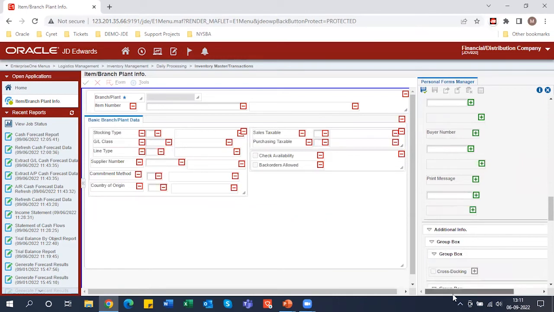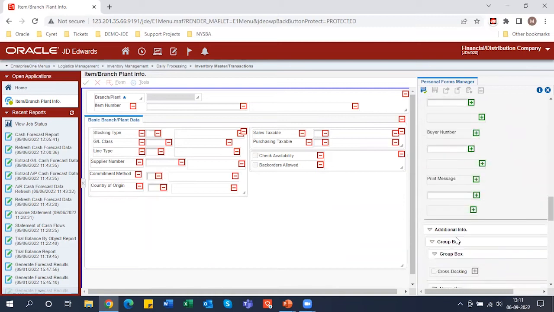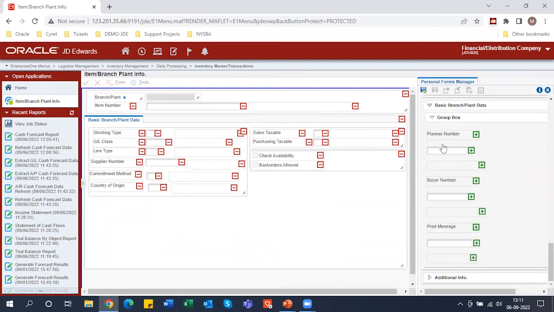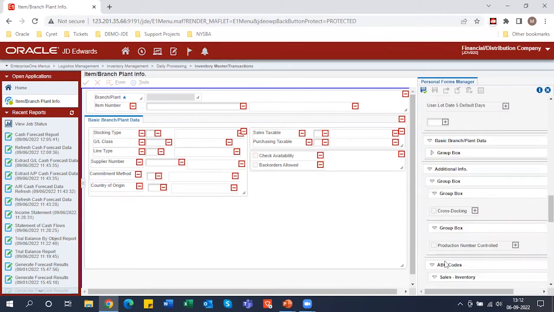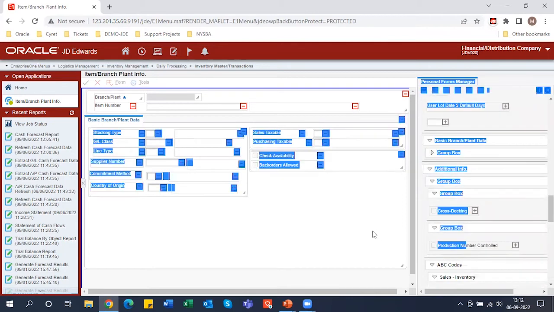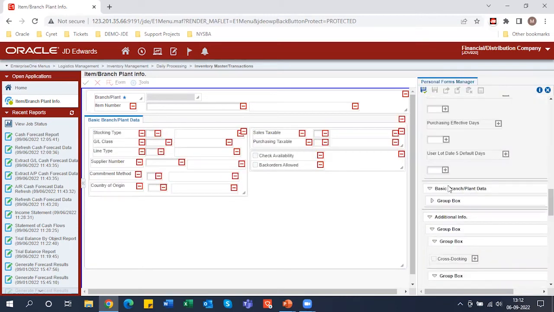And I want to add the item price group from the additional info tab. So I will add this to the first tab by dragging, just a simple drag and drop option. The planner's number we have removed from the first tab. In additional info, I want the production control number.